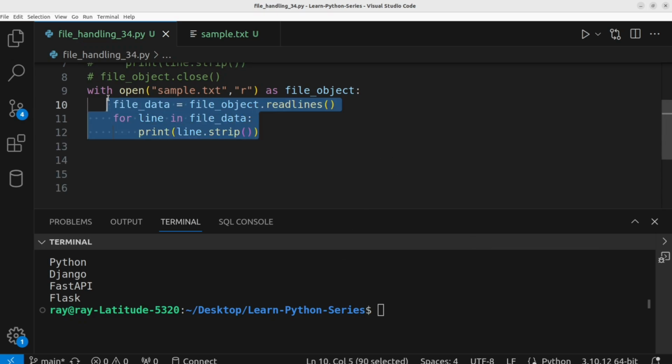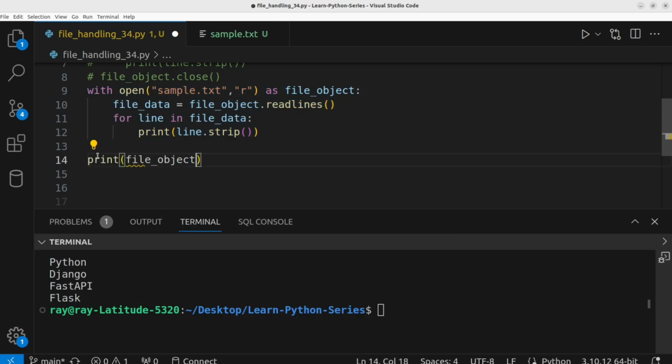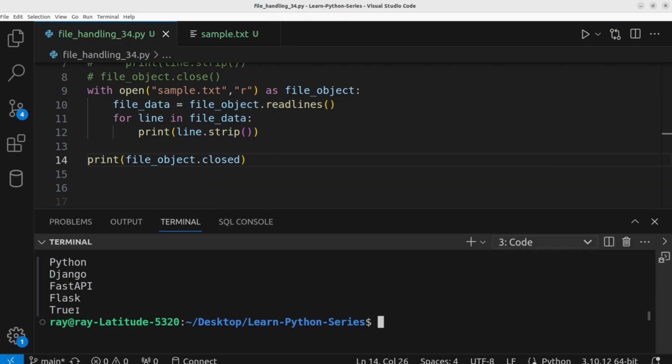The file is automatically closed outside of this with block. We can confirm that by using the closed attribute outside of the with block. Let's try that out. Print file_object.closed. Let's execute the program again. As you can see, the file has been closed by Python because we are using a context manager.